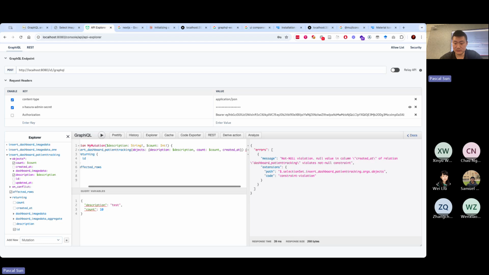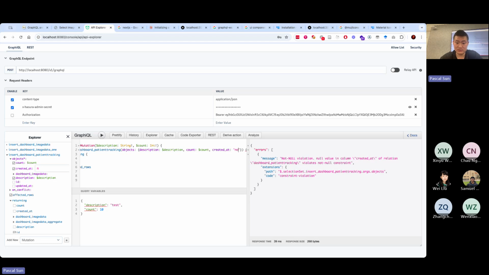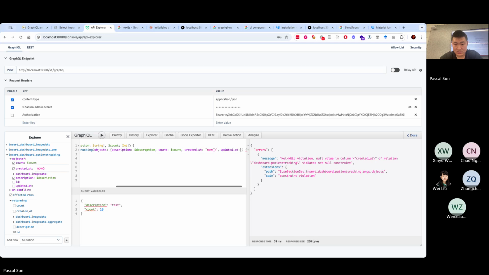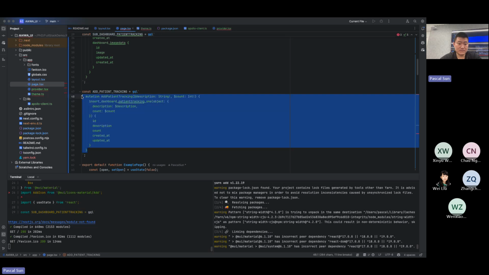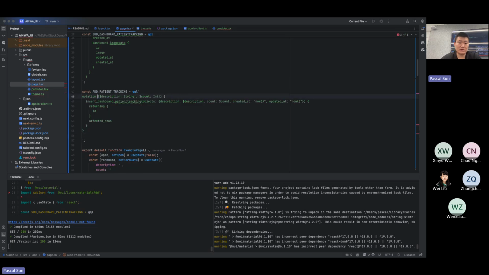So we need to give it a default value. What I will give it is null. And you do the null here, and then we click. It's creating this data, which means our mutation is correct. So we copy it, we put it there, and the mutation we declare is add patient tracking.